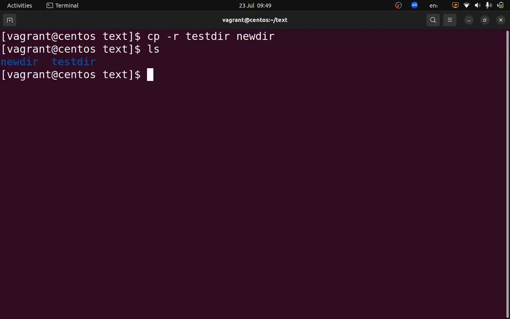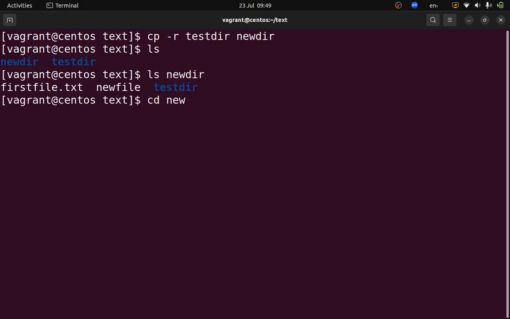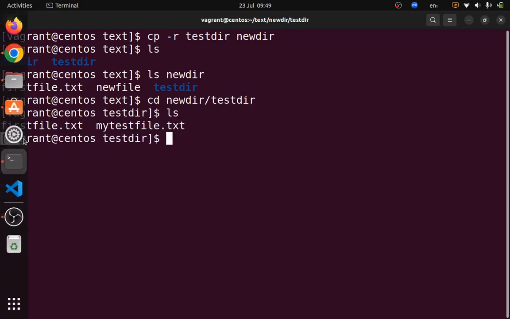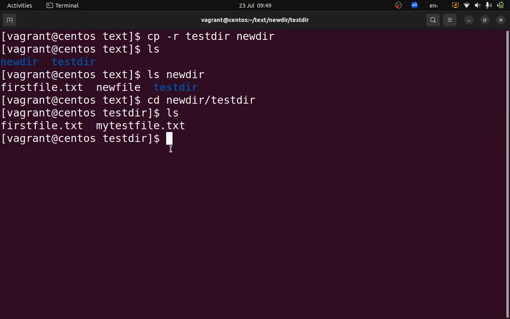Let's hit ls, right? So we've still got test directory. So if we do ls new dir, we should see a test directory in there. Perfect. We can then cd into that, so we can do new dir /test dir ls, and as we can see, we've got our two files.